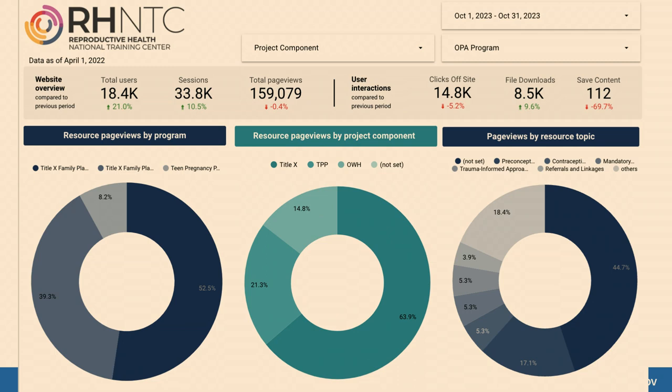And so now that gives us the ability to see that trauma-informed approaches and referrals and linkages, a couple of resource topics that are not required training, are surfacing. That's what we want to know, where people are interested in more content. We can also see that overall across the site, 64% of the traffic is for the Title 10 Family Planning Program, 21% is for our TPP program, and then 15% is for our other program. We can see how that levels out by our teams. So it's much more differentiation than we had before.